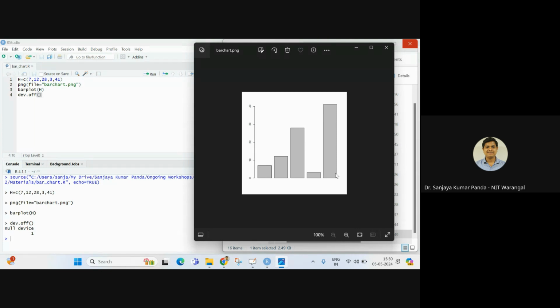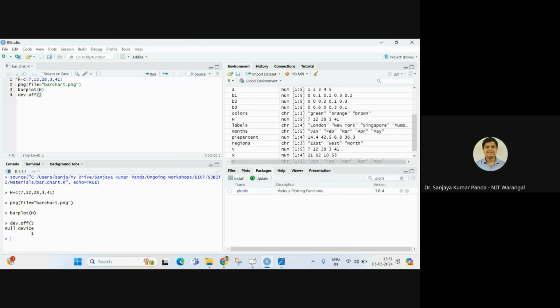Similarly, if you want to color the chart, or if you want to mention, let's say, what this bar indicates. Let's say these bars are indicating different months. That also you can do. And if you want to give a name to this bar chart, that also you can do. So let us do that one.